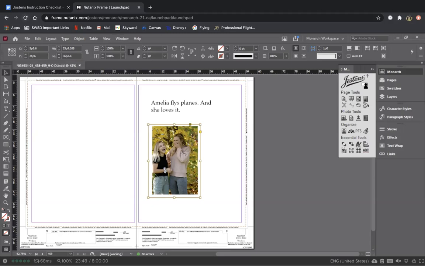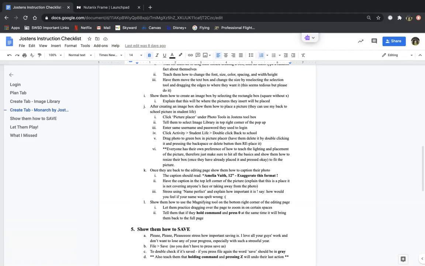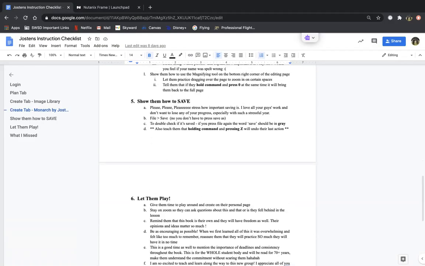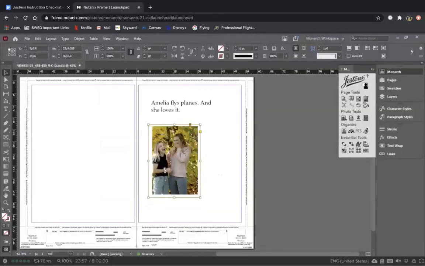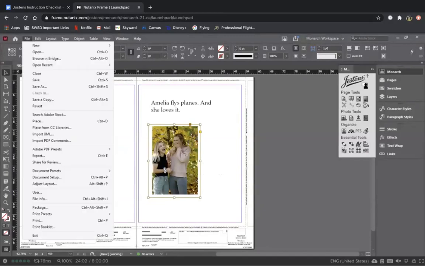I think, oh my goodness, I think that's it. Yeah, look at that. All we have to do is learn how to save. Perfect. Okay, saving, super, super easy. All you need to do is File, Save. Do not press Save As. Everybody's like, oh, I always have to save as for my documents. No, save. But this is so, so important.